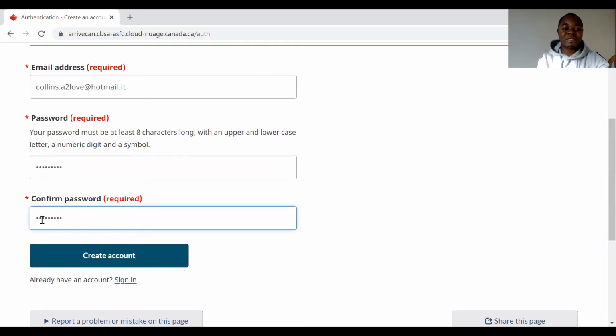Here you need to put the same password that you put in the first column, because this password must correspond. If it doesn't correspond, you can't go further. Now we need to create account.